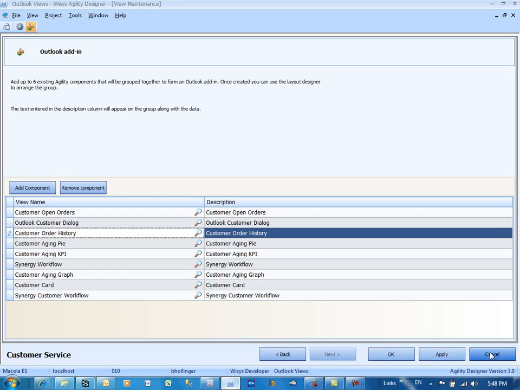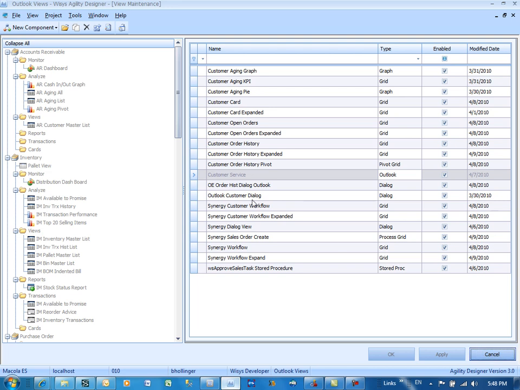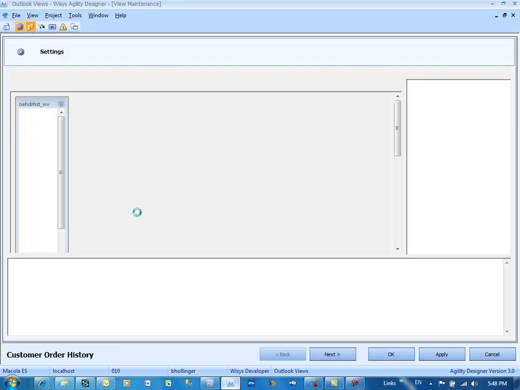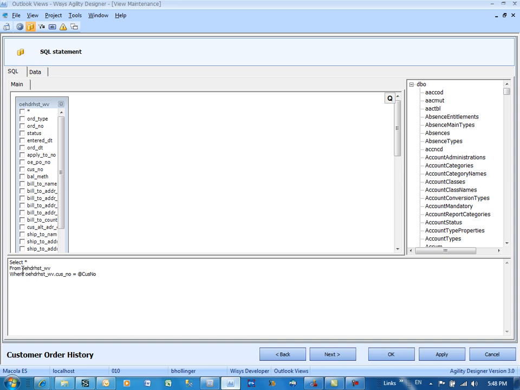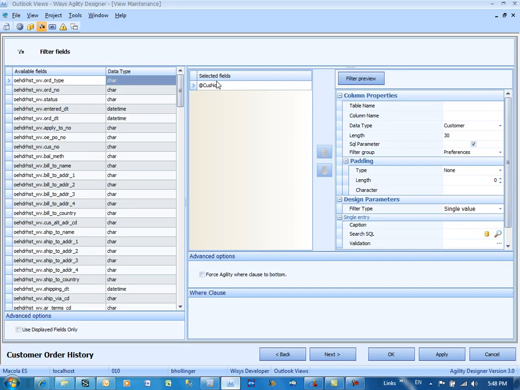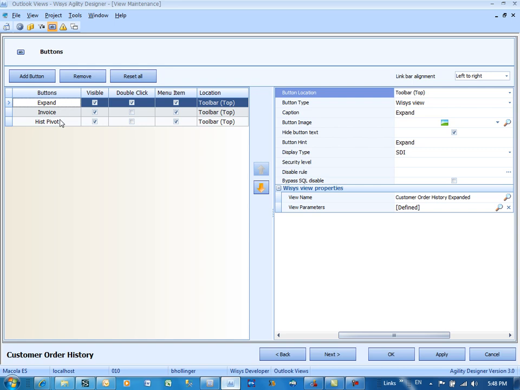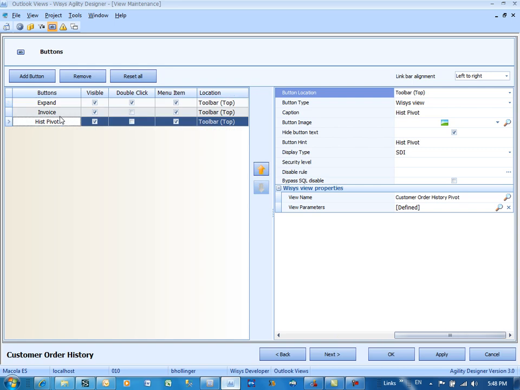Let's focus on that one. Customer order history is a very simple view. I just go into customer order history. I just did a select from the order history table, and you see I passed it an argument of a customer number, which I've set up as a filter. It was pretty much that simple. We also have a set of buttons so that we've linked that, and one of the things I've linked it to is a pivot table. So let's look at the pivot table.